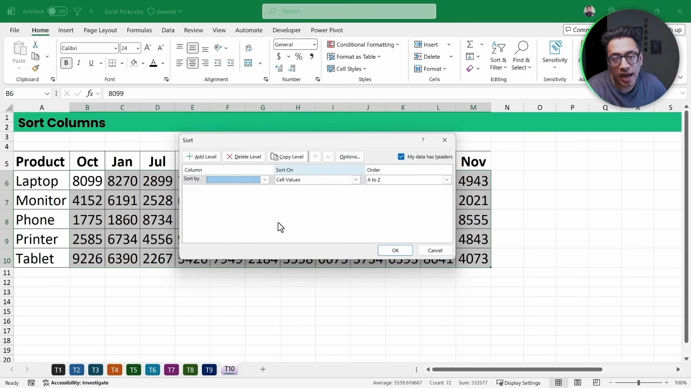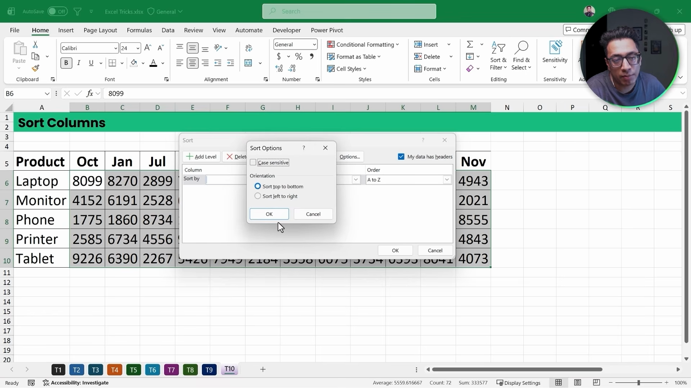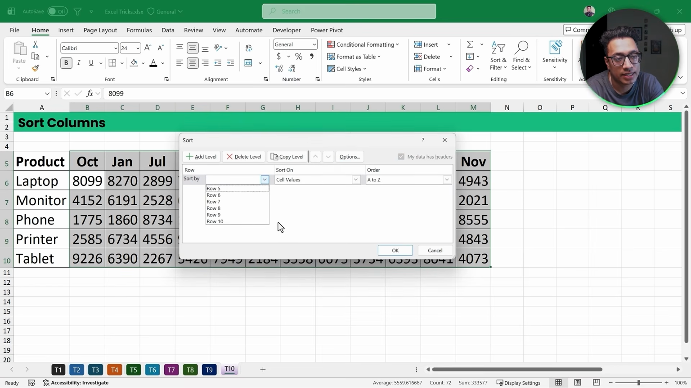So what I'll do next, I'll click on options and from here I'm going to say sort left to right, not top to bottom, because top to bottom is rows. But when I say sort left to right, that means I want to sort columns. So I'll say sort left to right, click OK. And here I'm going to say row 5. So this is the row 5, which is the heading row here. And I'm going to use the row 5.